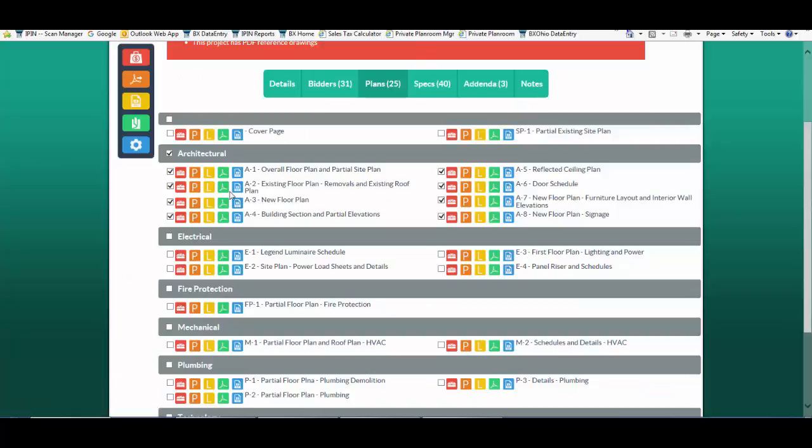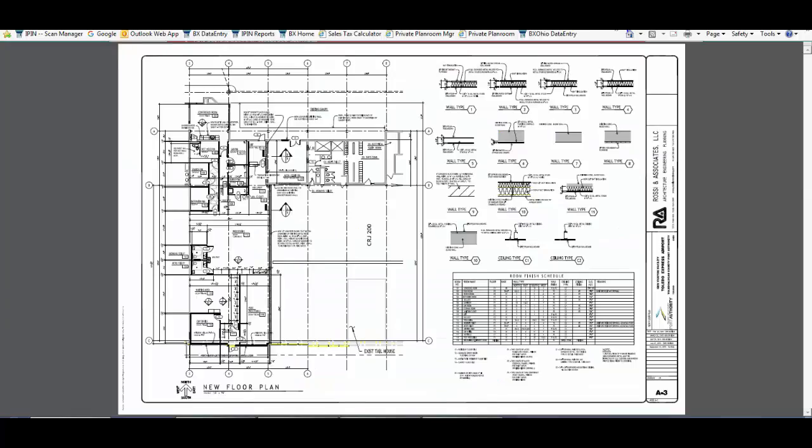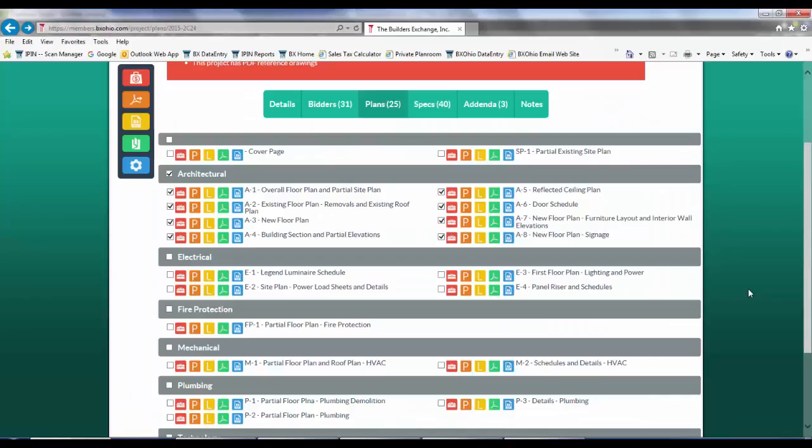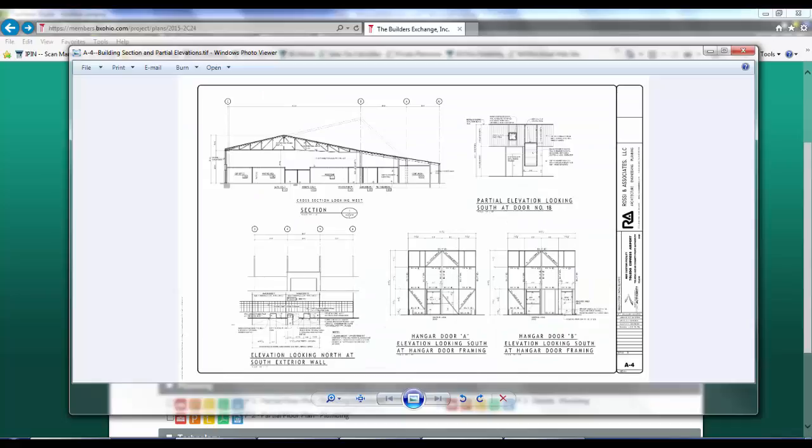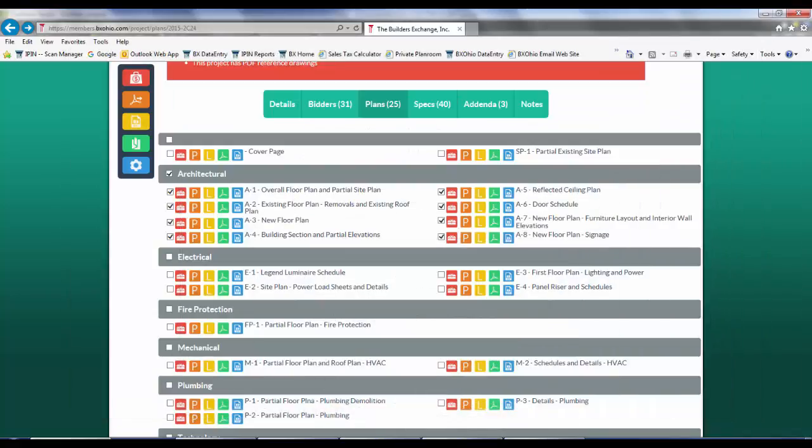The green Adobe icon allows you to view the plan as a PDF. And lastly, the blue icon allows you to view as a TIFF. If you have never used our online takeoff tools before, we encourage you to try them now. Many members find that online takeoffs eliminate the need for a hard copy drawing, saving you valuable time and money.